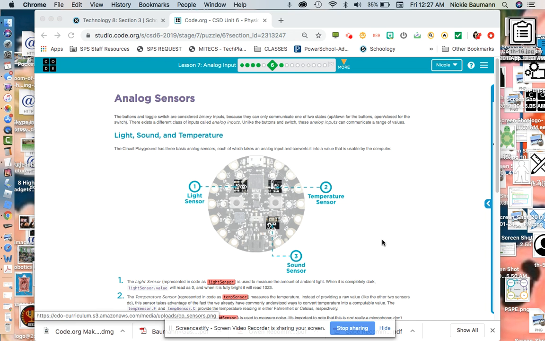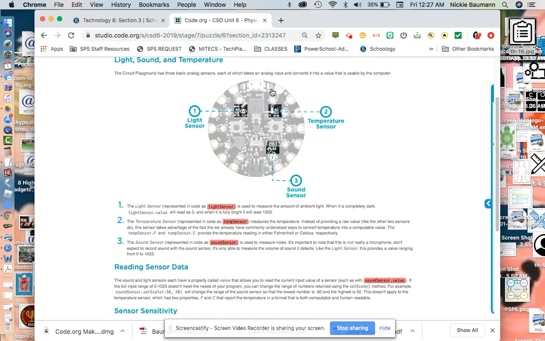Hi everyone, now we're going to take a look at bubble 6, 7, and 8. So let's take a look. Again, we're going to talk about, here is your disc or circuit playground. Your sound sensor, take a look.